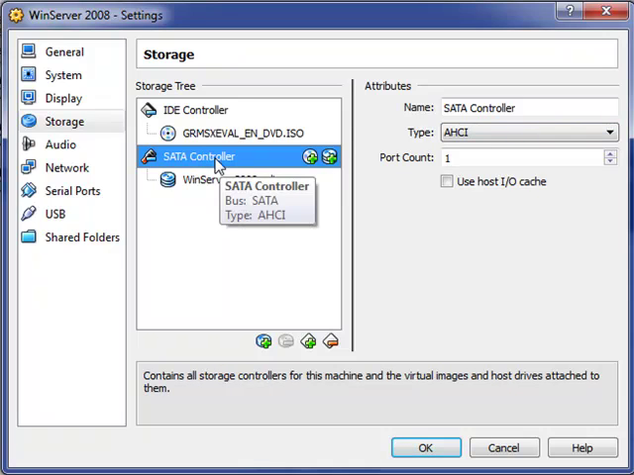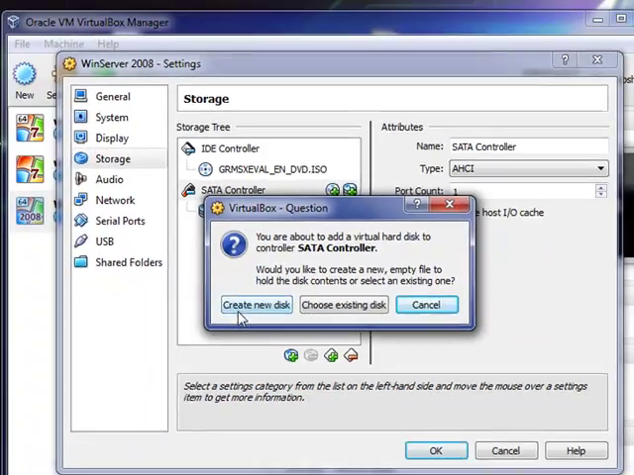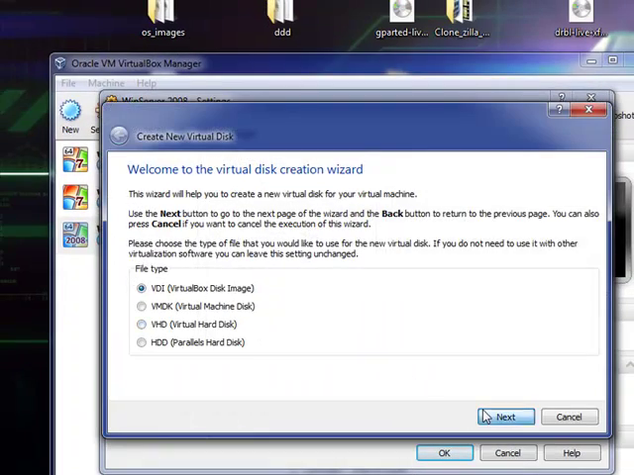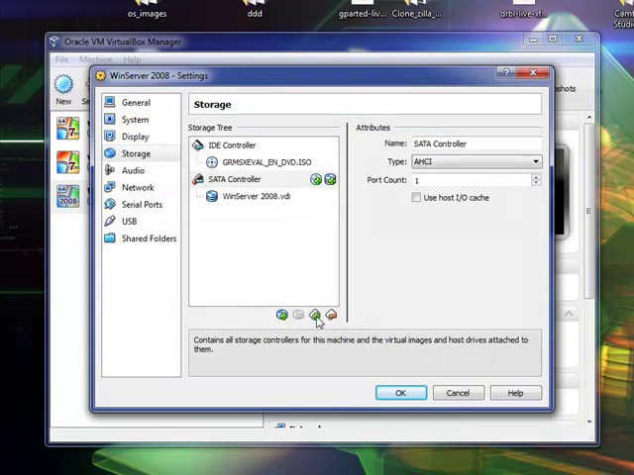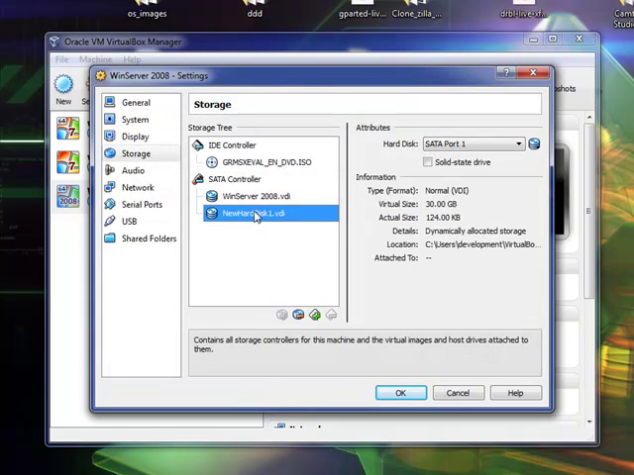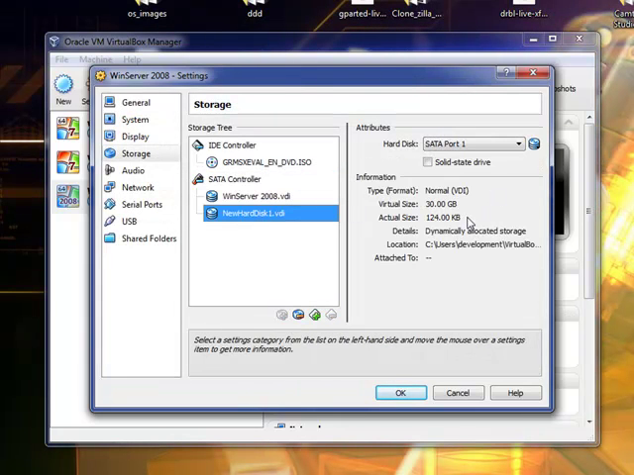So let's add by highlighting the controller, add a hard disk, create new, next, leave it dynamic, that's fine, and let's go with the 30 gig, that's fine. Whoops, 30 gig, click next on it, and then go ahead and create it. And then we have our secondary hard drive. This is where we can store our images.